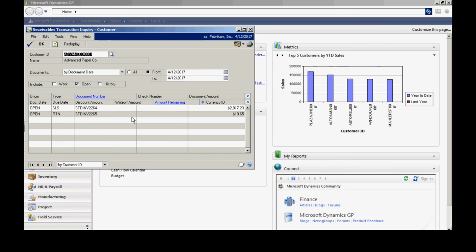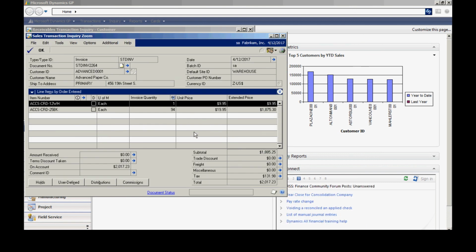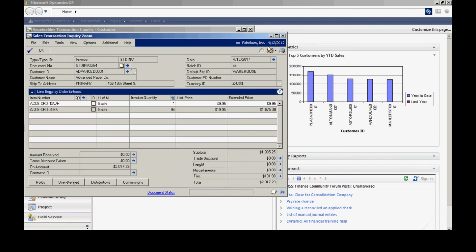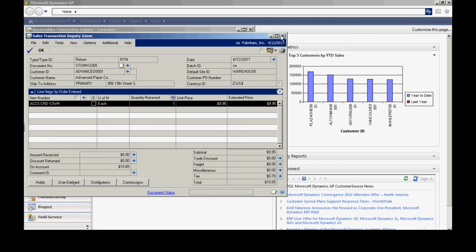And these two transactions show up. These are the invoice. This is the invoice that I just created, and this is the return. I can select that and drill back into that, and I get that information there. I can drill back into the document number and see the order from which that came. I can also look at the return. If I select that record here in the inquiry screen, I can drill back and see that return.